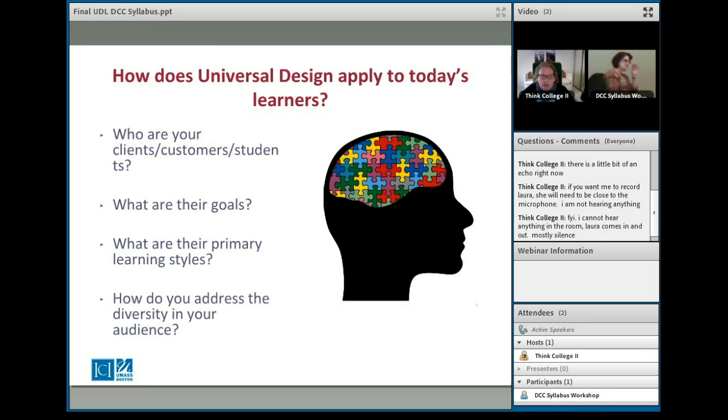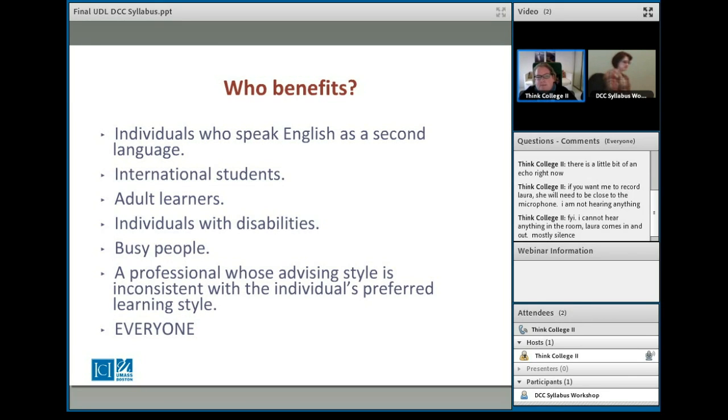When you think about who can benefit from this, it's not just individuals who have a disability. That's a great thing to consider, but that's not everybody in your classroom. If you really do universal design correctly, and I did skip a slide, so I apologize for that, but I don't think we needed it right now, and it was a little interactive. If we really think about who benefits from something like universal design for learning, it could be individuals who speak English as a second language. It could be international students. It can be adult learners. It can be individuals with disabilities, of course. It can be just busy people.